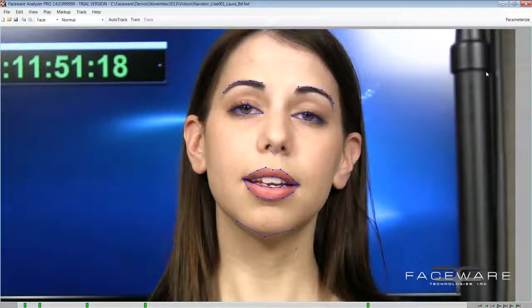The other big new feature is we now have a couple of new markup groups. We have one for the jaw, which is going to track the jaw line here, or the bottom of the chin, I guess you could say.